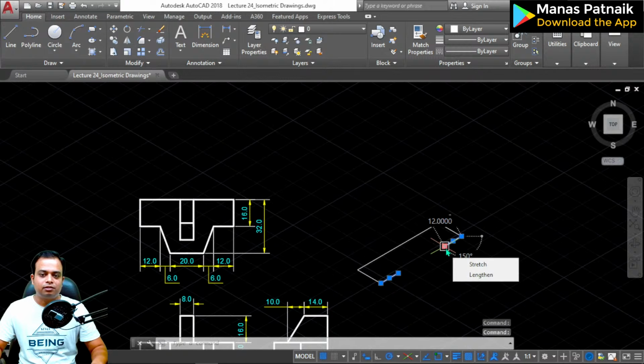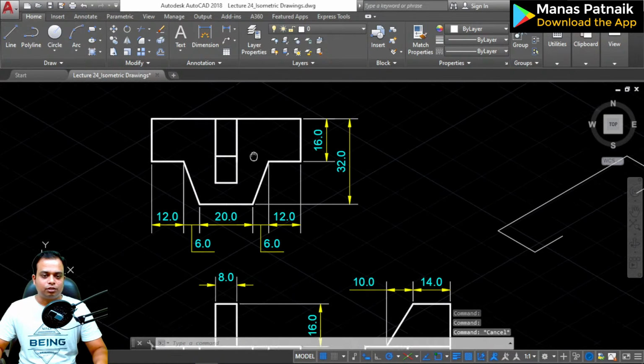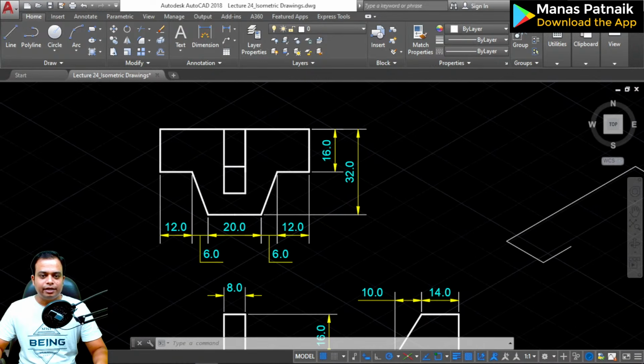How much is this length? This is also 12. Lovely. Now what we can do, students, if you watch carefully, this is where we need to reach. How do we approach this, sir? Let me tell you. I think the best way is, this is 56.